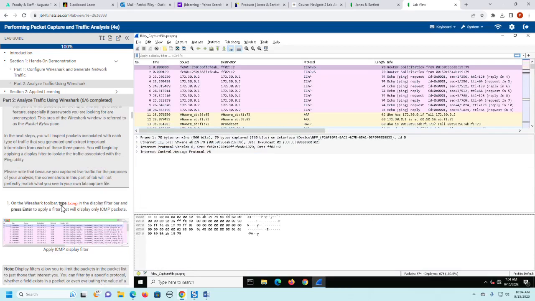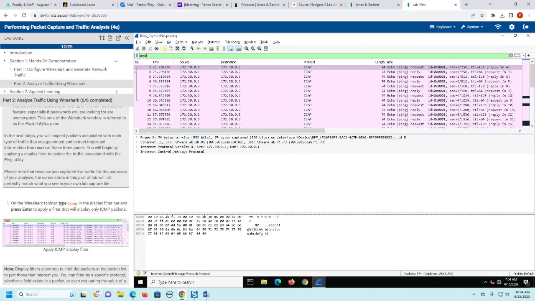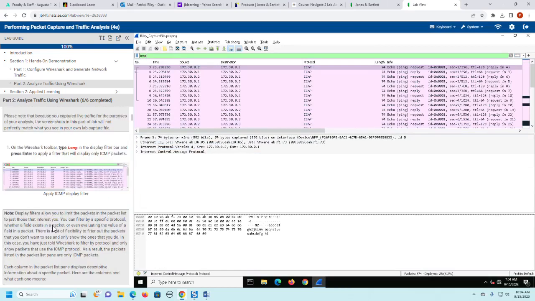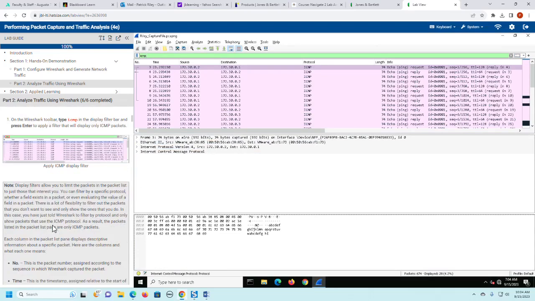So on the Wireshark toolbar, type ICMP up here. ICMP, hit enter. Now this is ICMP for IP version 4. You could do IP version 6 if we were using that before. So this brings up all the ICMP messages that went through. And this is a filter because there are lots of packets that go back and forth, but we just want to look at the ICMP. Display filters allow you to limit the packets in the packet list to just the ones that interest you.